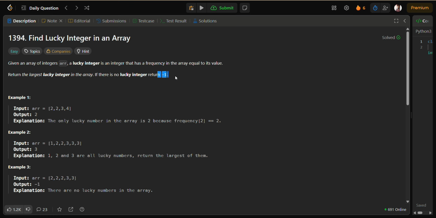So the task here isn't just to find whether a lucky number exists, but also to find the largest lucky integer present in the array. Let's make this crystal clear with a simple example. Suppose the array is 2, 2, 3, 4. We'll count how many times each number appears. The number 2 appears twice. The number 3 appears once. The number 4 appears once. Now we check whether the frequency equals the number. For 2, it appears 2 times, yes. It's a lucky integer. For 3, it appears once, no match. For 4, it appears once, no match. Among all lucky numbers we only have 2 in this case. So the answer here is 2.